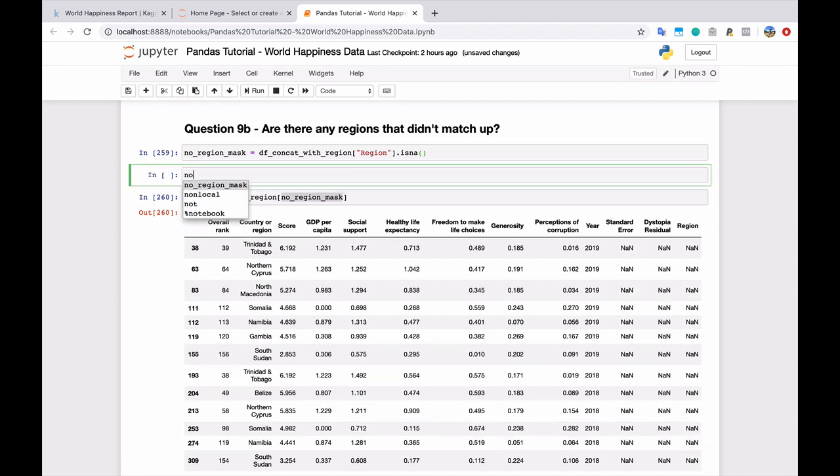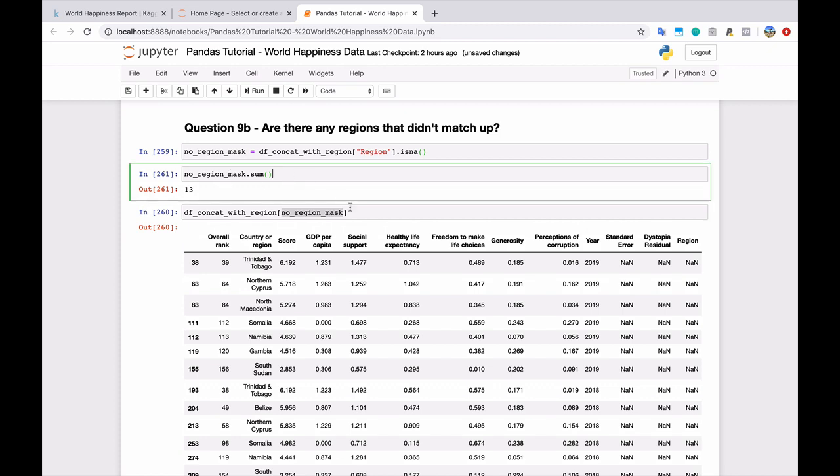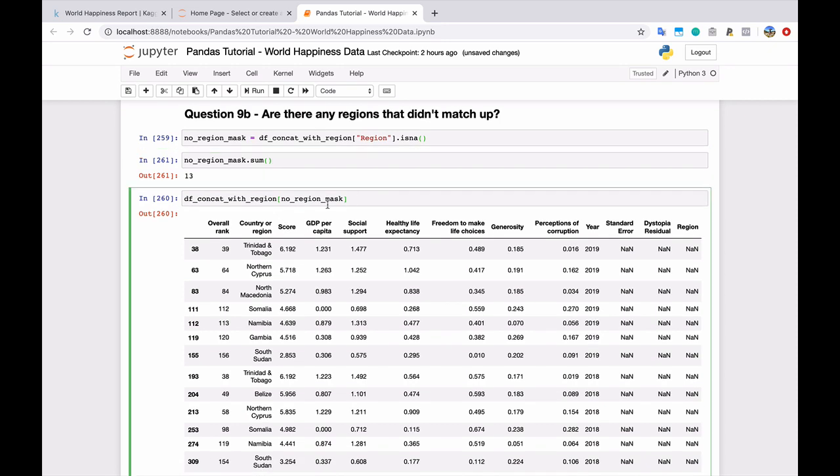Another way that we could look at this is if we did no region mask dot sum, this would convert all of the true values to ones essentially, and then add them up. So we have 13 rows where region is NA. So we just showed a couple things there. This isna method creates a Boolean mask as to whether or not the region column is NaN, not a number, or basically null. If we want to see how many of those that's true for, then we can just do dot sum, and that counts up the true values. And then if we want to look at what those rows actually are, we can use this Boolean mask to index into our data frame here and look at just these rows.